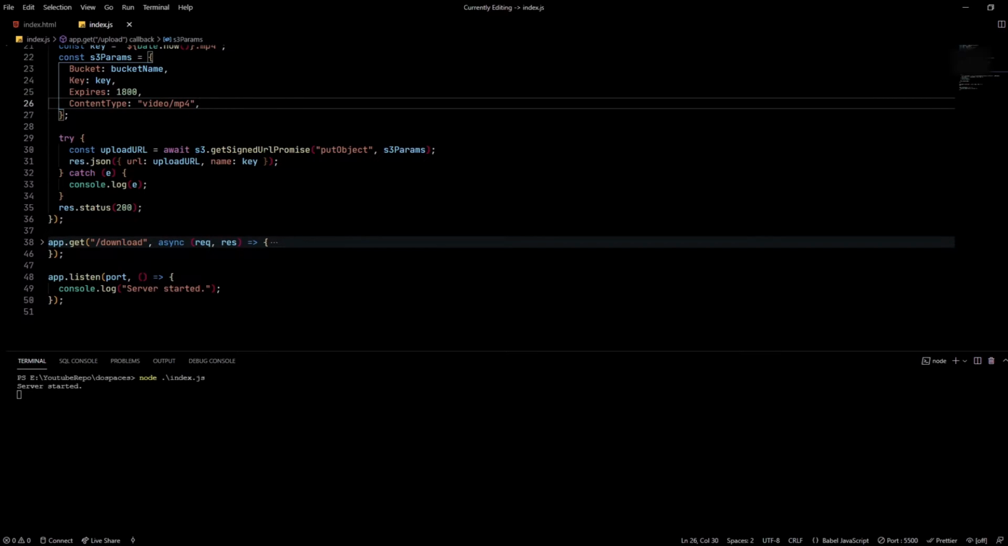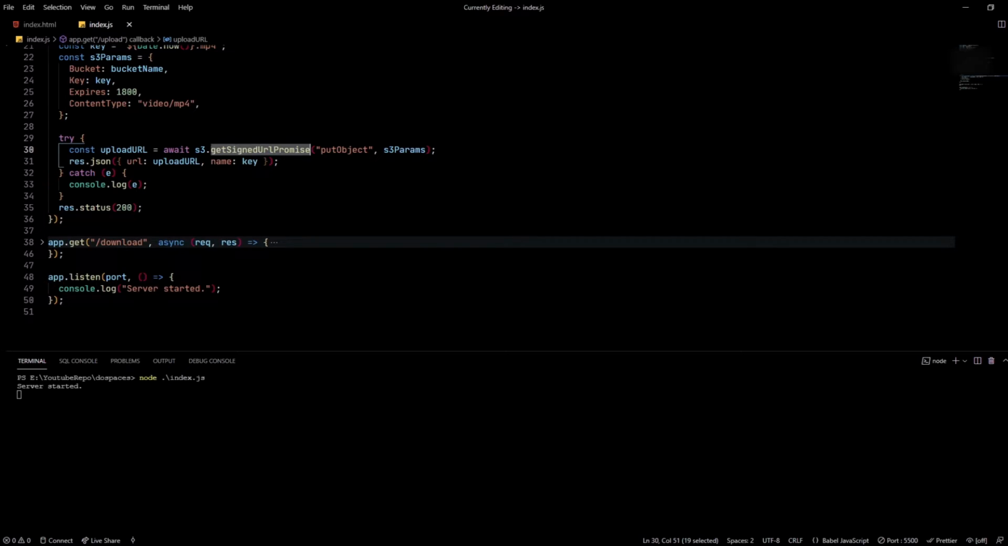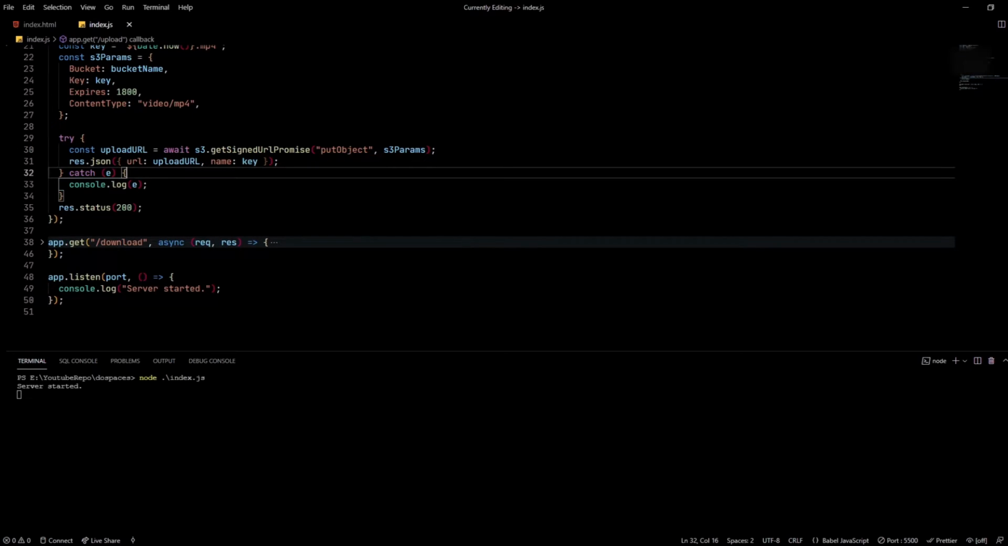And then you use the get signed URL promise from the AWS S3 SDK. You say what you're trying to do. So I'm trying to put an object, so say put object S3 params from here. And yeah, I just return the upload URL, right?